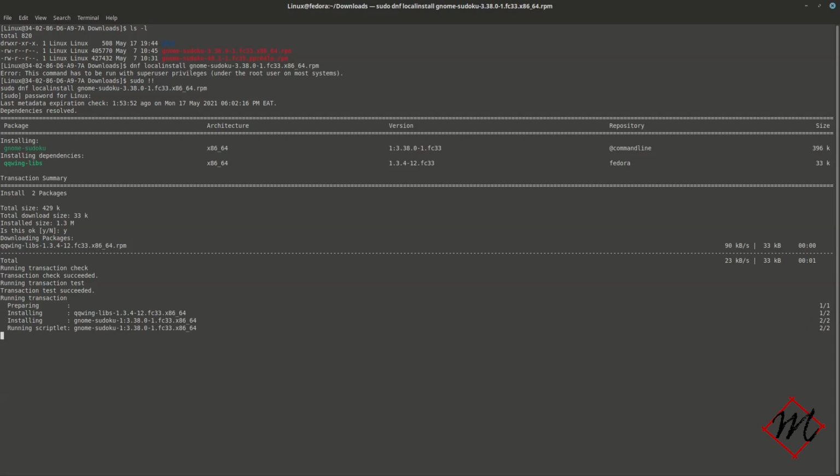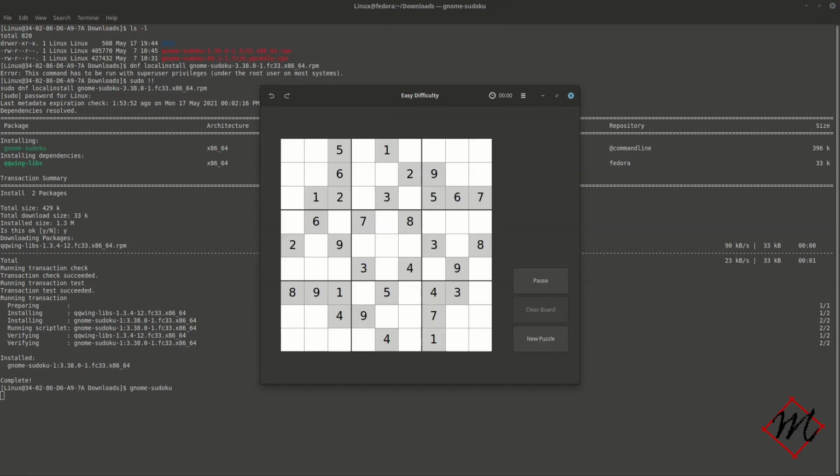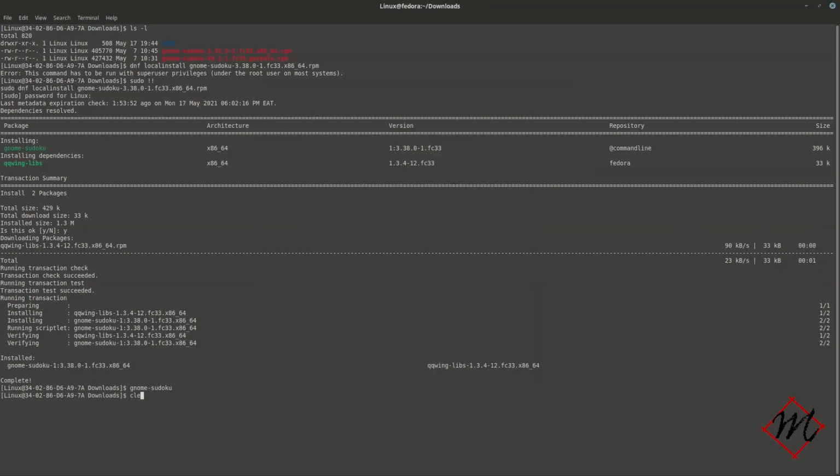So we just wait for the processes to complete and we are done. So we can start the program by just writing the name on the terminal, gnome-sudoku. Now you've already started it, so you can go easy and you can start playing the game there. So to cancel this command you can close it, Alt F4, or you can Control C on the terminal.